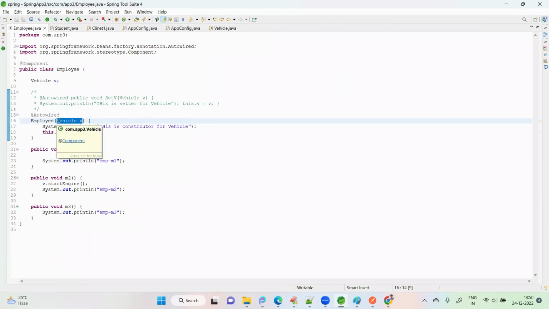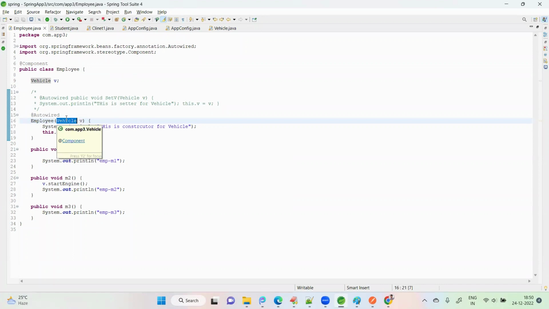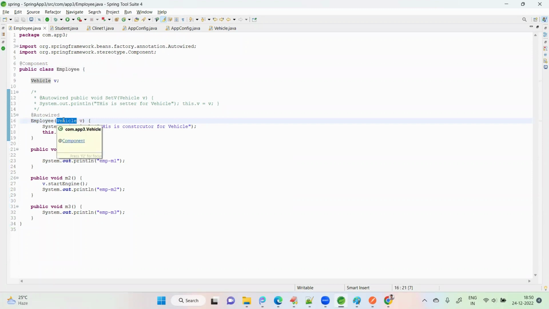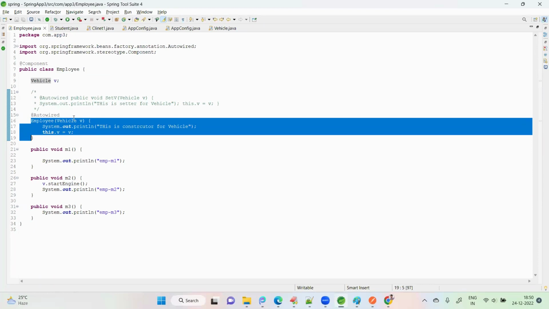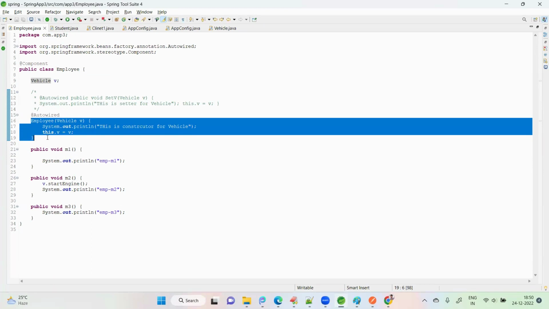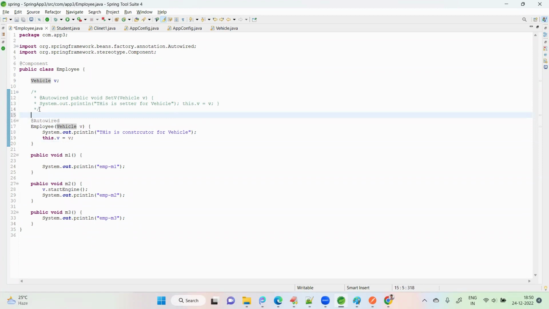We did not create an object for this. The constructor created the object for this. While creating the object for this, the vehicle object is injected here. For this, what do you need? If you want to call the constructor, I need a vehicle object. First create the vehicle object and call the constructor by providing the vehicle reference. This is constructor injection, and that was setter injection.